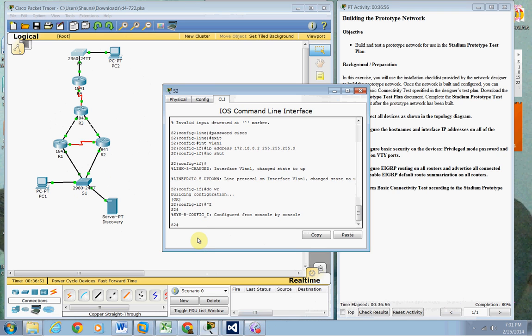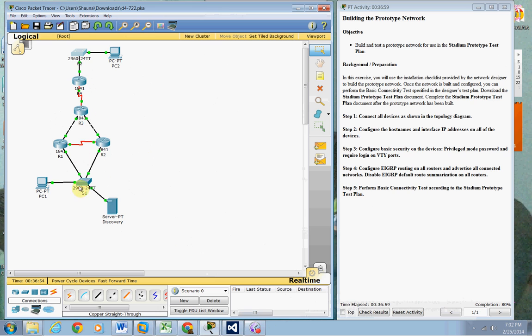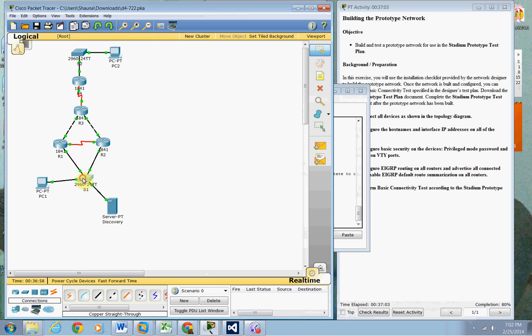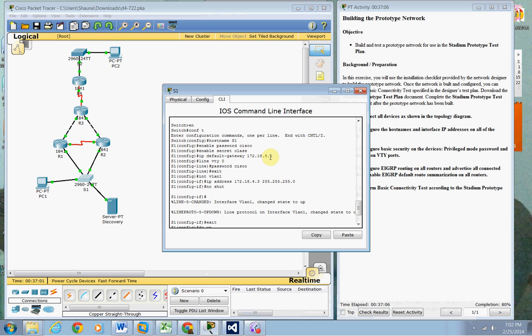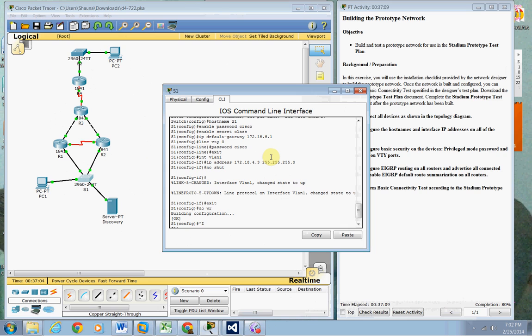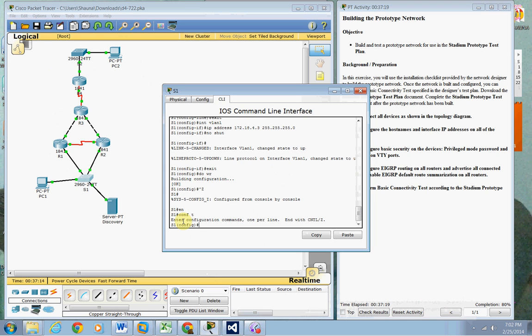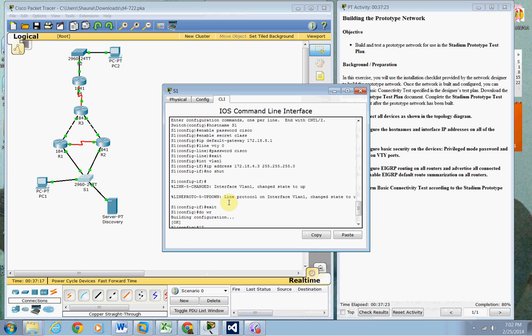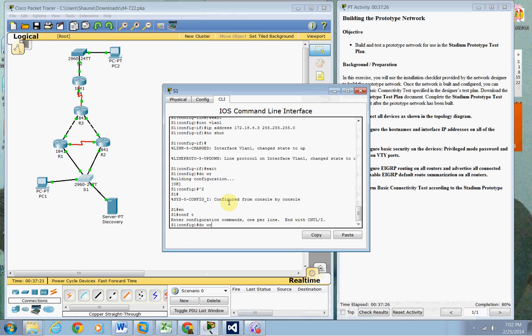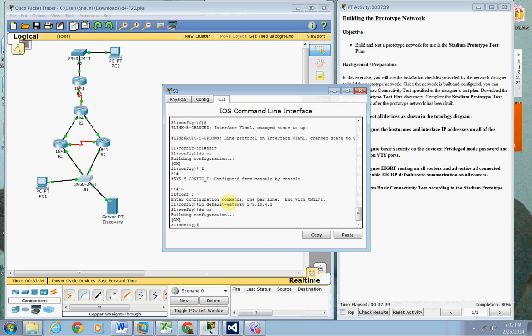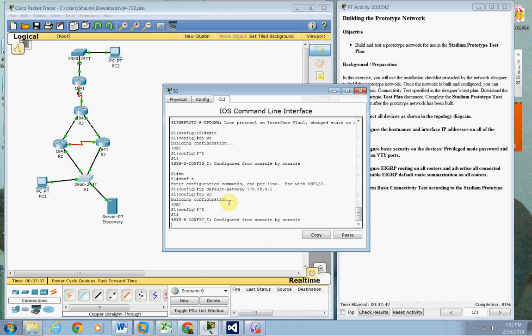Control C. And let's go back to switch 1 because I do believe I screwed it up. I put in the wrong default gateway. That should be 4.1. So, enable, conf t, okay, this should be 4.1. Do run. Control C. Okay.